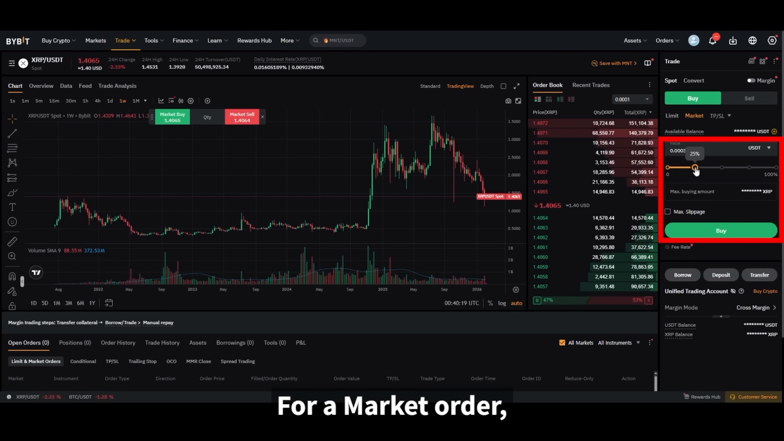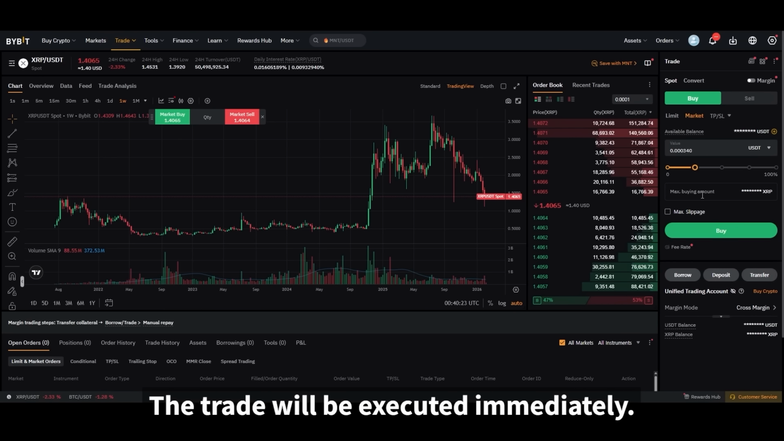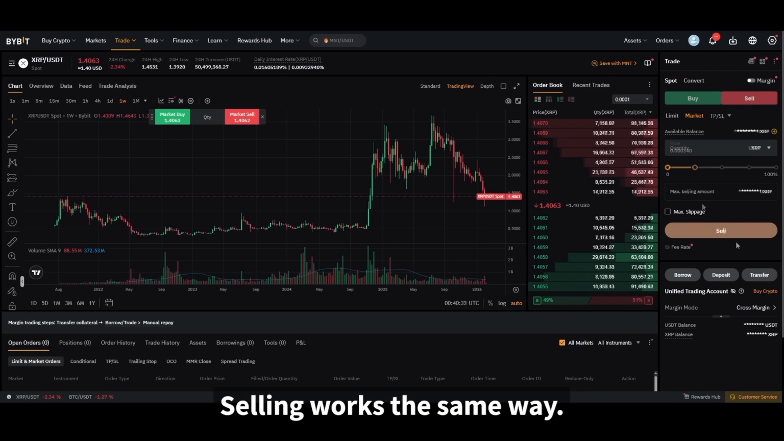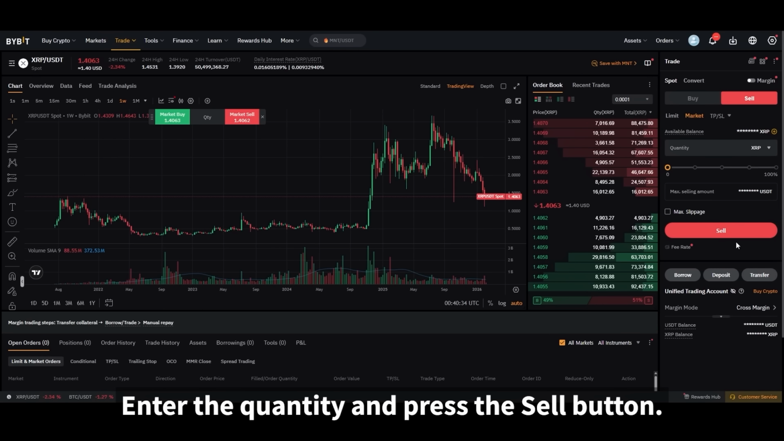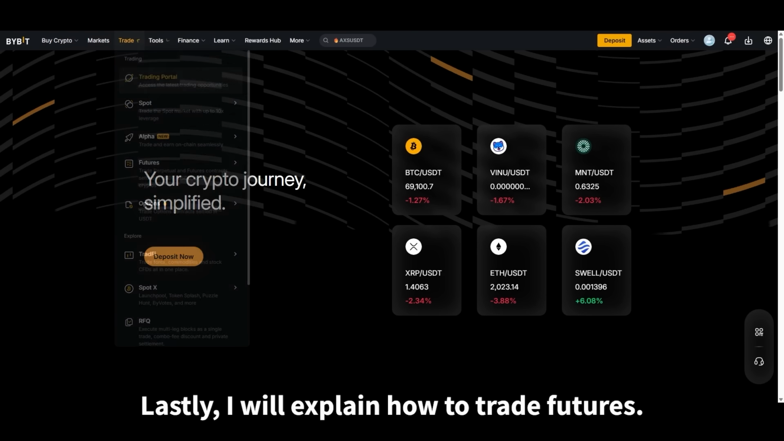For a market order, enter the quantity and press the buy button. The trade will be executed immediately. You can then check the coin in your wallet. Selling works the same way. Enter the quantity and press the sell button. How to do futures trading. Lastly, I will explain how to trade futures.